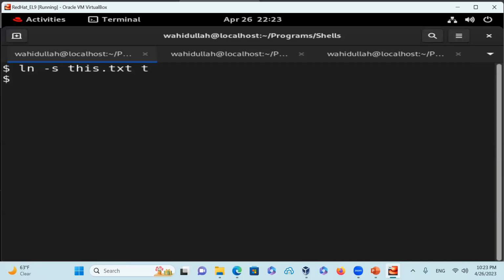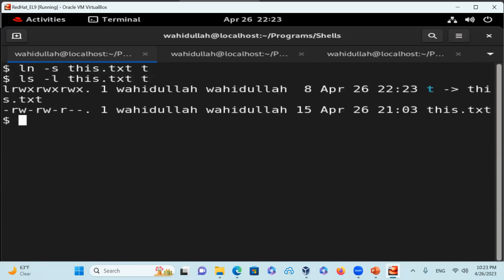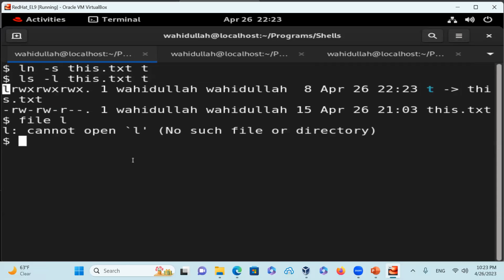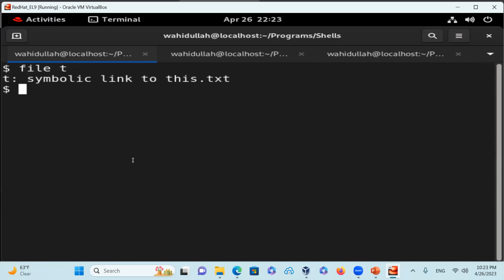And then ls -l just creates a long listing. Now this.txt and t. Notice the t is a symbolic link to this one. Notice the first character says l. If I just say file t, it says that's a symbolic link. I'm sorry, clear the screen, file t. File t is a symbolic link to this one.